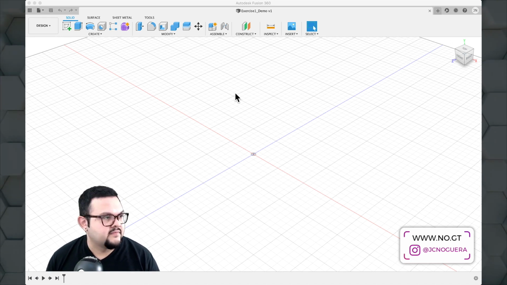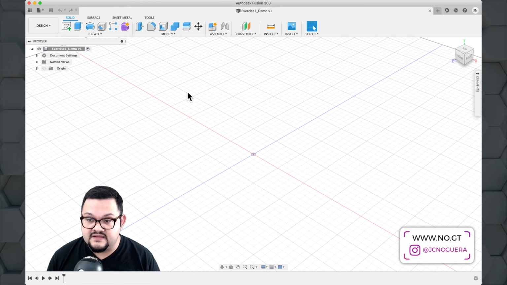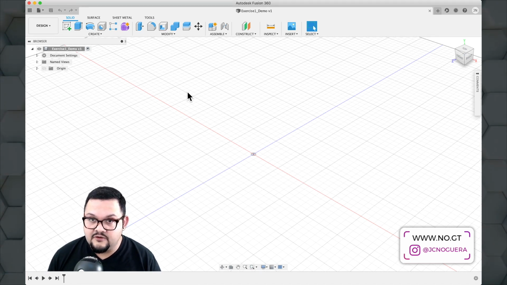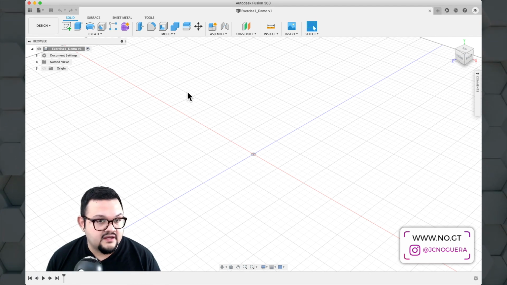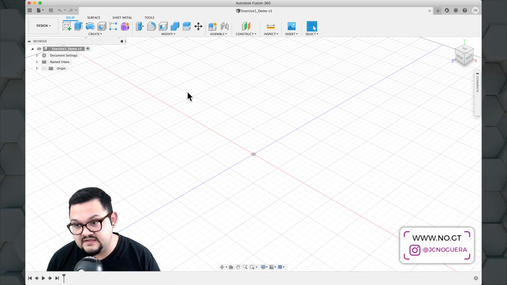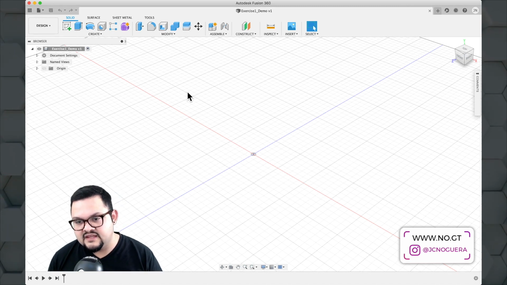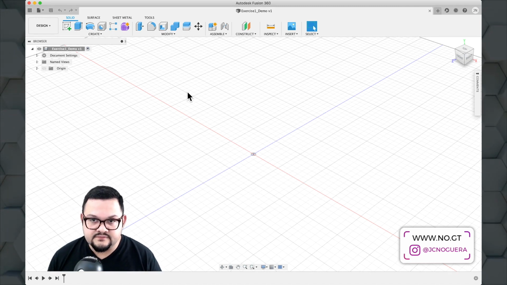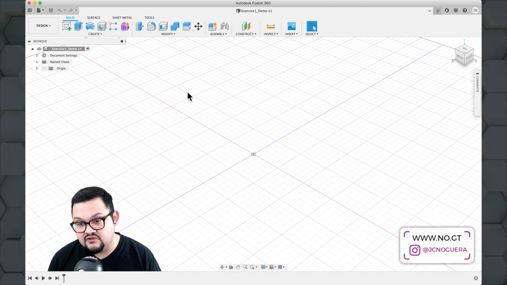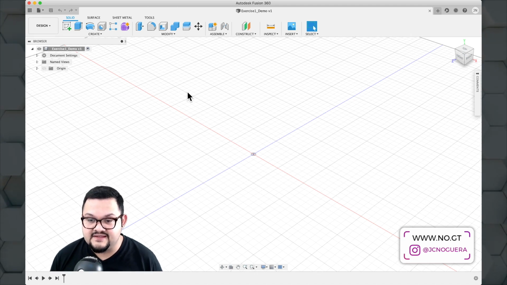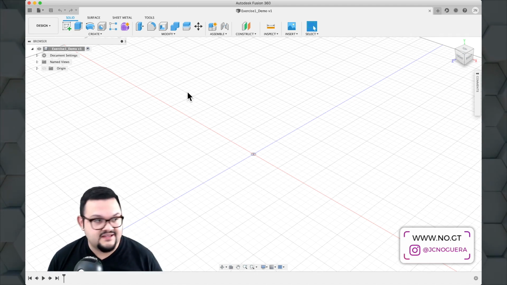And let's start by getting familiar with the interface. So once you've logged on to Fusion, and remember Fusion is completely a cloud-based solution, so you must have internet access to run it unless you decide to go on offline mode. Some things will get disabled. But you have to be logged into your Autodesk account in order to be able to gain access to this screen that you see here.